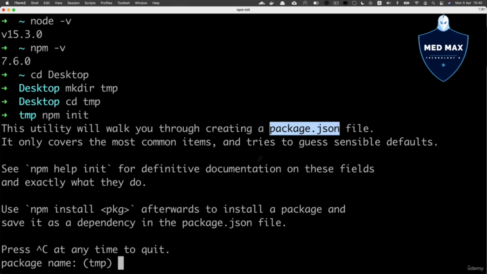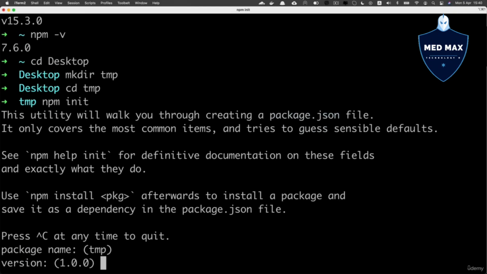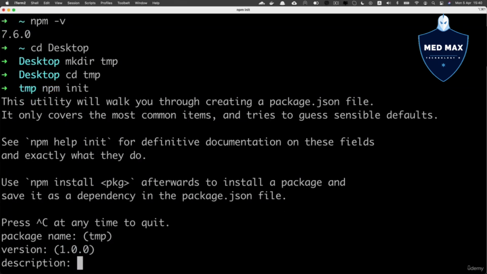And here you are asked to enter the package name. Let's leave it the same as the name of the folder, tmp. Version, let's keep it default 1.0.0. In a moment I'll explain to you what those numbers here mean and why they are separated by dots. So let's keep it by default 1.0.0.